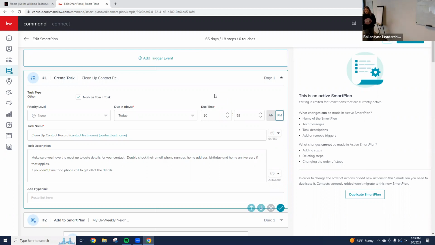If someone unsubscribes, do I just go ahead and delete it out of here, or does it happen automatically? It won't send them an email. If they unsubscribe from the email, they won't receive another one. The system will block it. But you can delete it if you'd like for your organization. Yeah, you can delete it here.